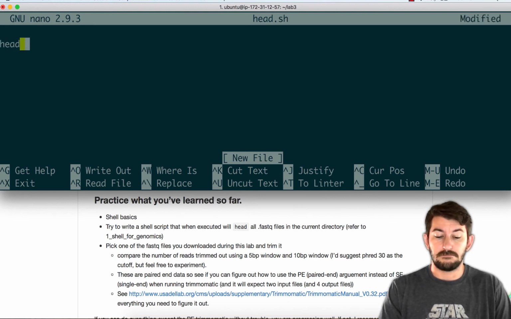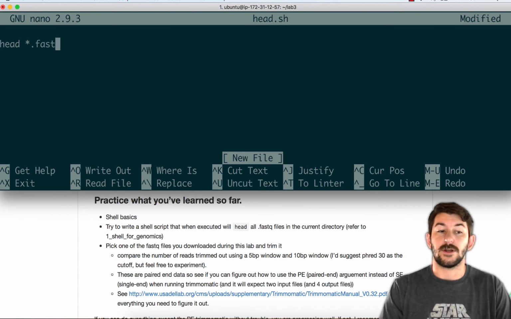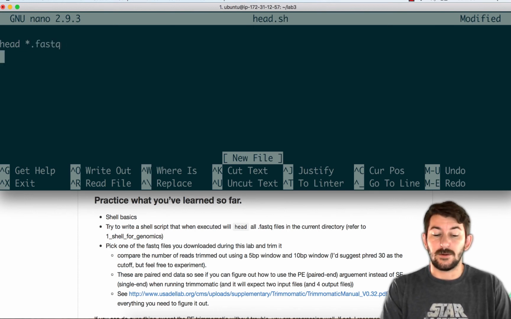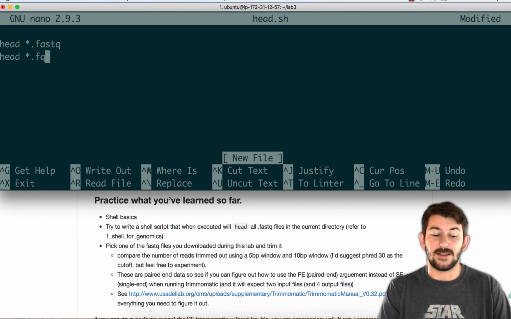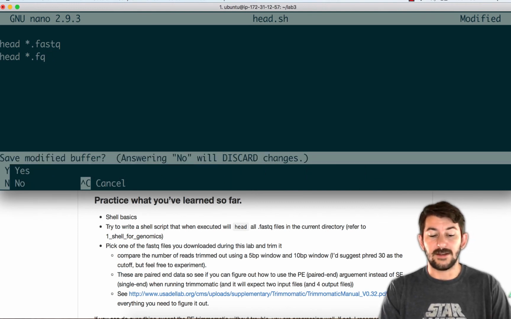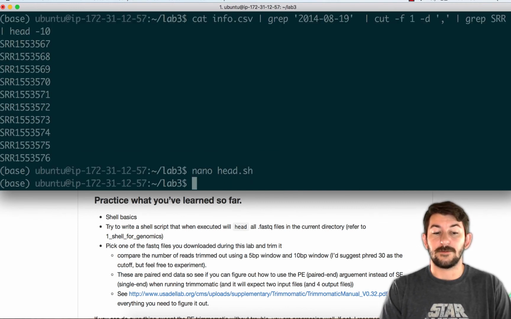Well, it would be head *.fastq, right? Maybe you have some that are in different formats as far as how they name the back, and so maybe you have some *.fastq. There aren't in this case, but let's just toss that in there. I'll hit Control X and Y to save it.